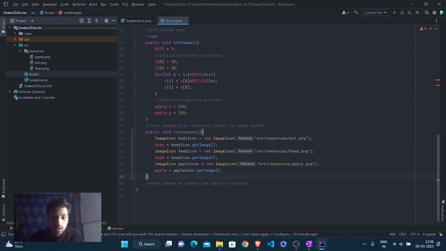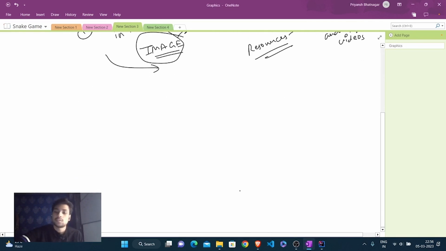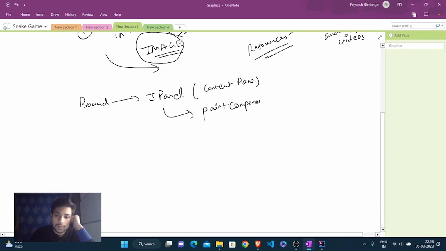Before doing this step, you need to understand what the paint component method is. As you already know from the second video, our board class is a JPanel, so it extends the properties of JPanel. It is basically a content pane. There's a method inside this JPanel class, the paint component.